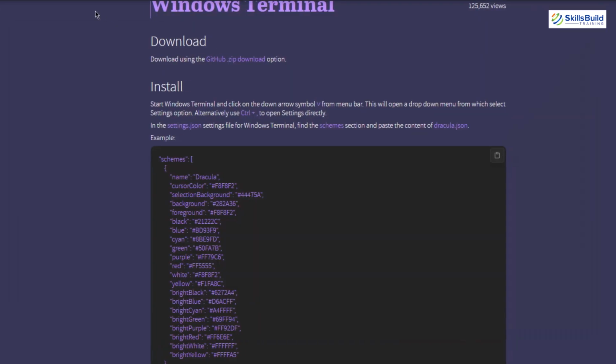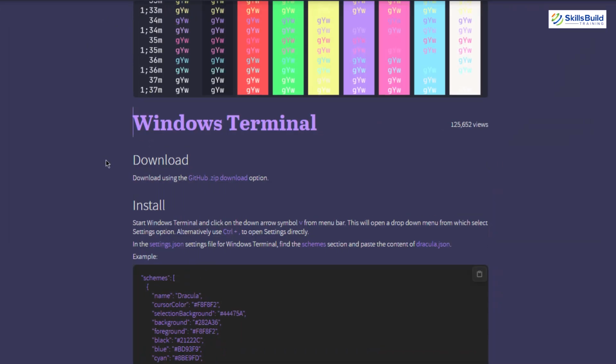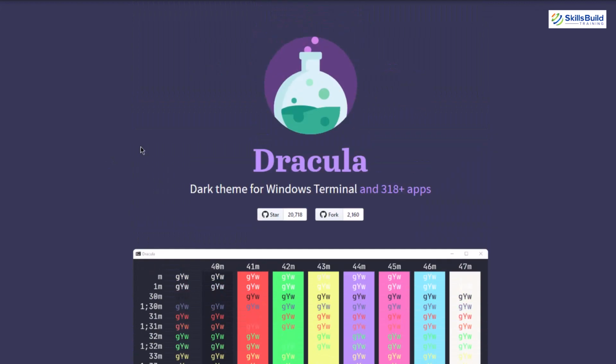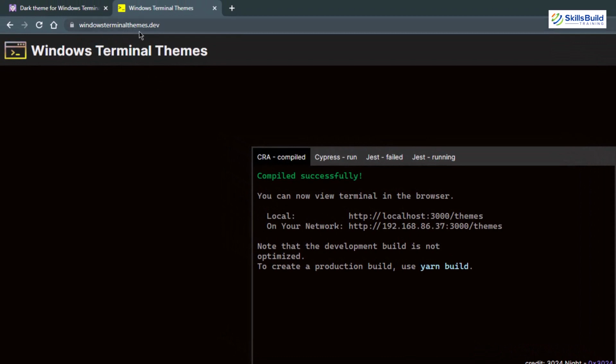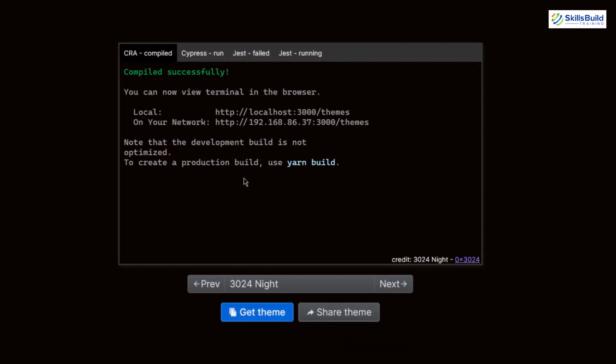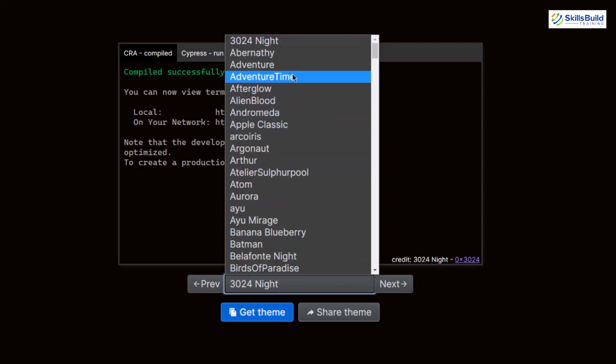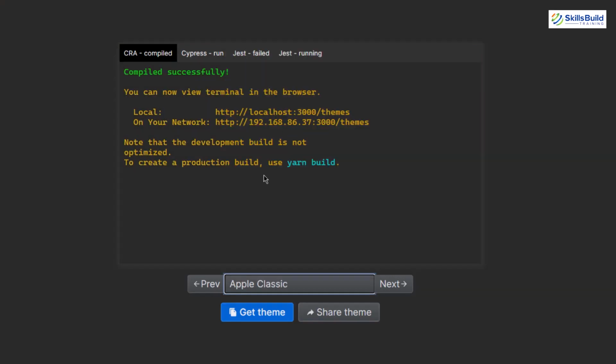Okay, there is one more thing and that is if you want to go for something else in terms of applying a theme, we have a lot of themes available. For example, if you head over to this website windowsterminalthemes.dev, you will get a lot of themes in here. Just click on this list and if you see here, we have a whole list of different themes that we can select. For example, if I go for Apple Classic, it will look like this. From here, you just need to click on the Get Theme button and it will copy the code into your clipboard.